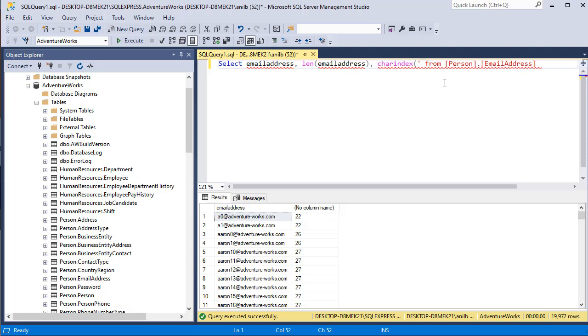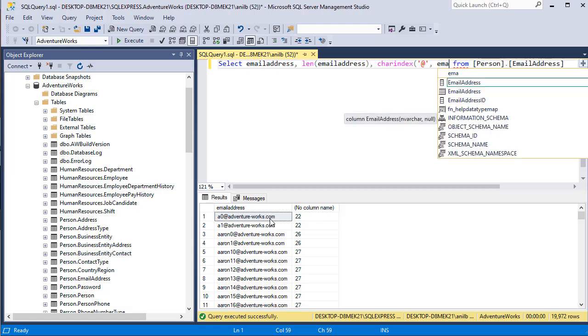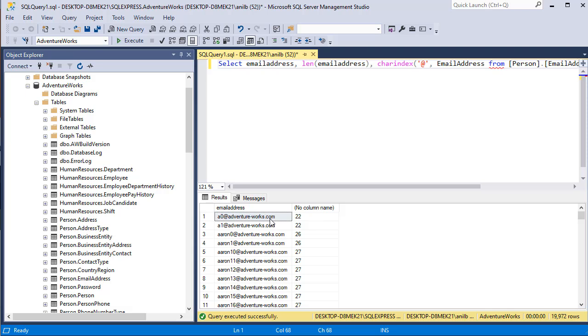Remember, you have to enclose your string in single quotes because that's how you enclose a string value. Then your string value, we're looking for the @ symbol, and then close this, and then the column name where you want to look for this value. So in our case, it's email address, and then close the parenthesis. And let's give it an alias and call it at position. I give a space here, execute it.